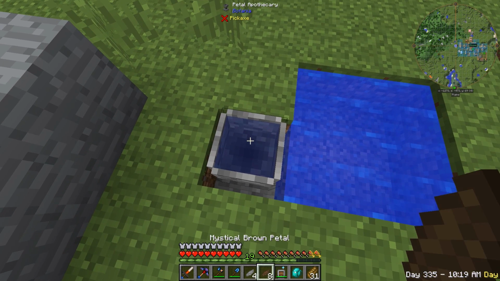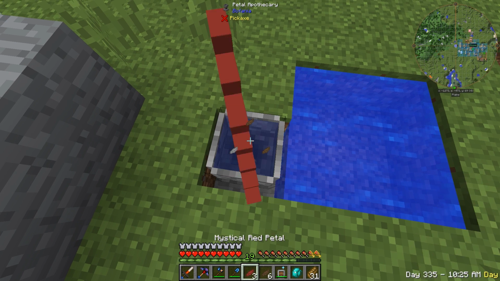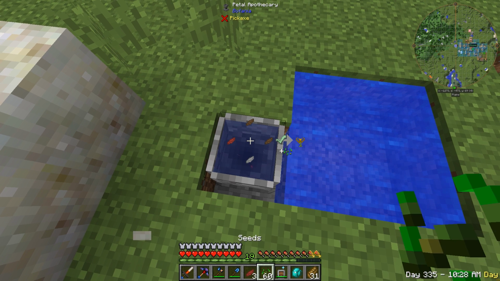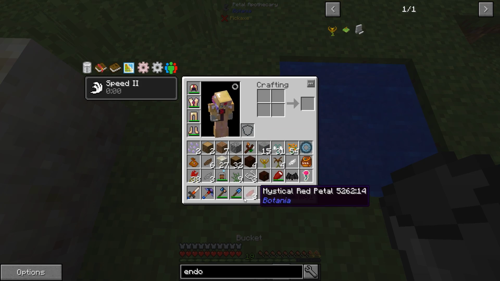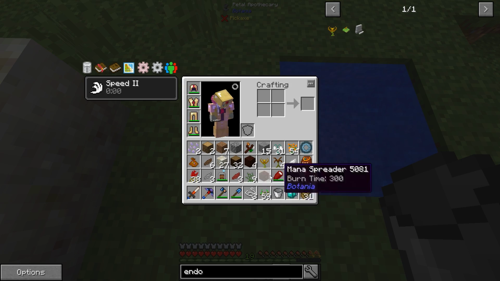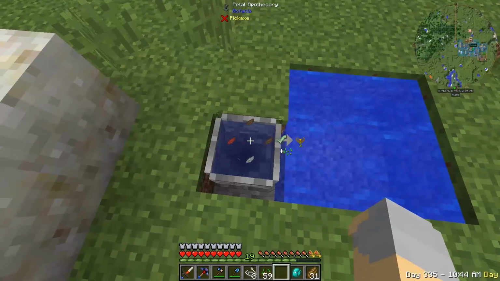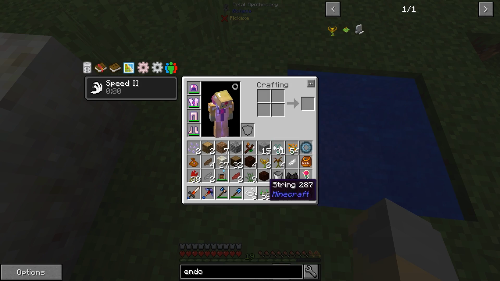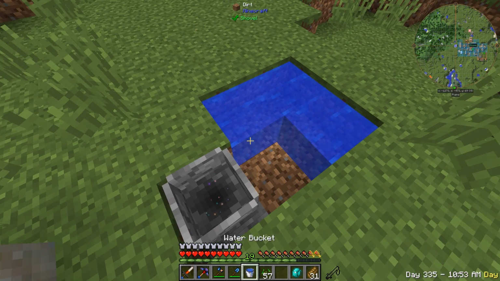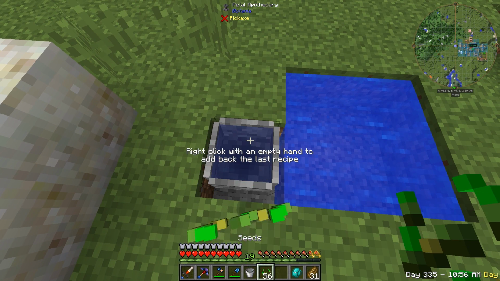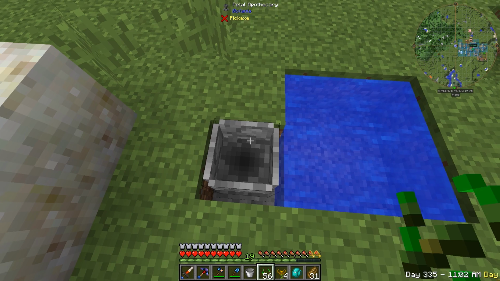So we're going to go 2 brown, Q to throw them in, 1 light gray, and 1 red. And then we throw a seed in there, and there we go. We have ourselves an endoflame. And then all we need to do, I have no open space in my inventory. There we go. Then all we need to do is essentially refill this thing until we've made 4 of them. There we go. We've got ourselves our 4 endoflames.